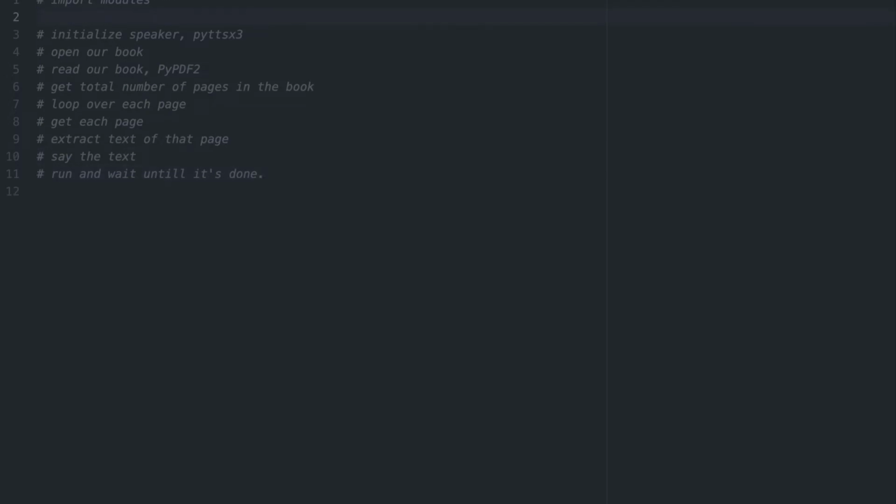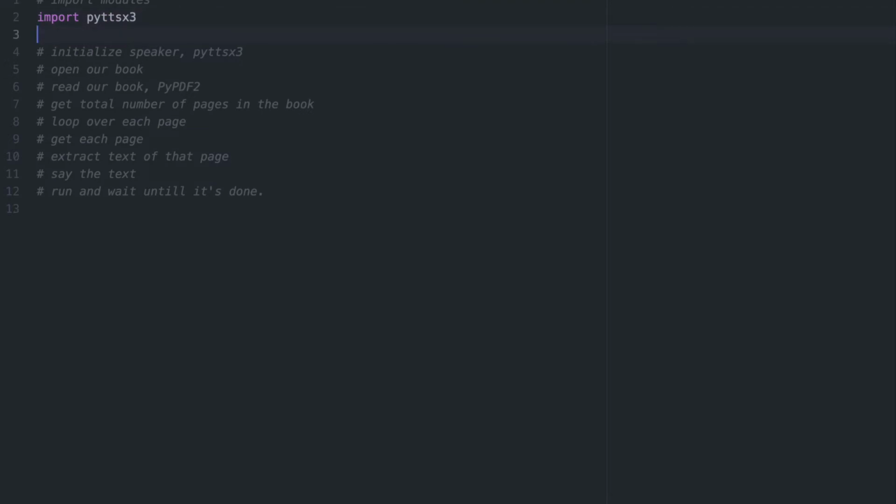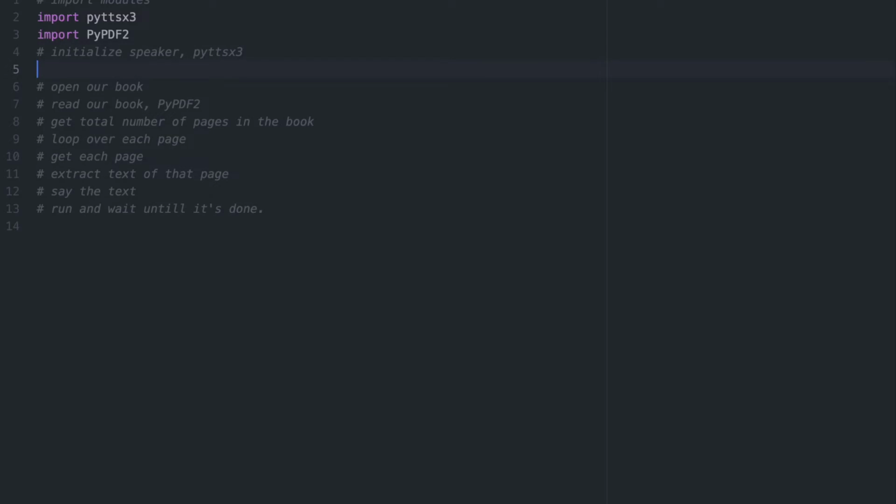Let's dive into coding. First of all, we will import our module pyttsx3. You must be asking what's that? It's Python text to speech version 3. Our next module is PyPDF2 for working with PDFs. So let's initialize our setup.